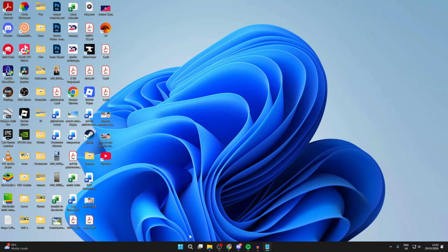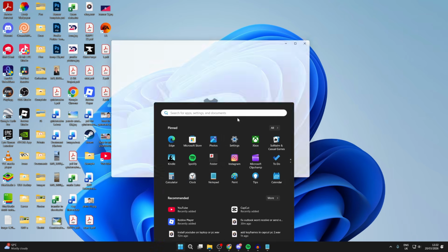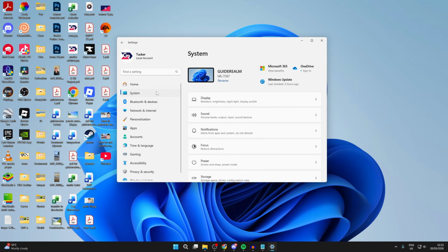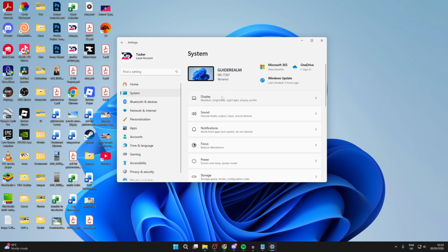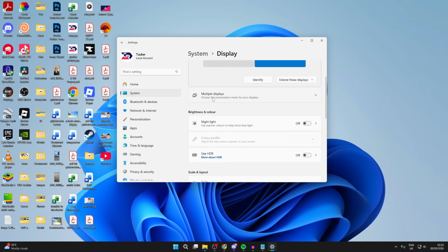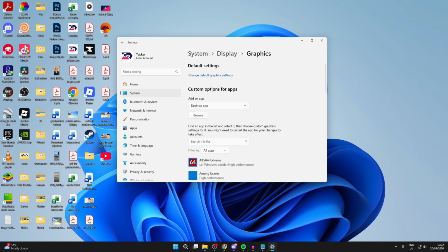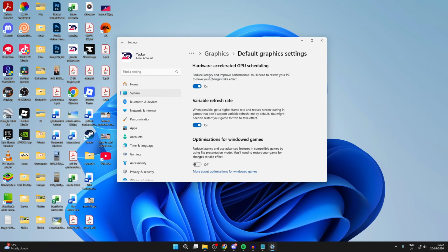The next thing we're going to try is pressing the Windows Start button at the bottom. You want to find the option for Settings. Then in Settings, go over to the left and find System, and then find Display. Now scroll down into Related Settings, and here you need to find Graphics. Now you need to press Change Default Graphics Settings.